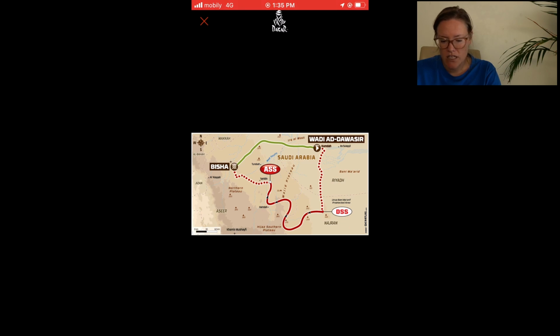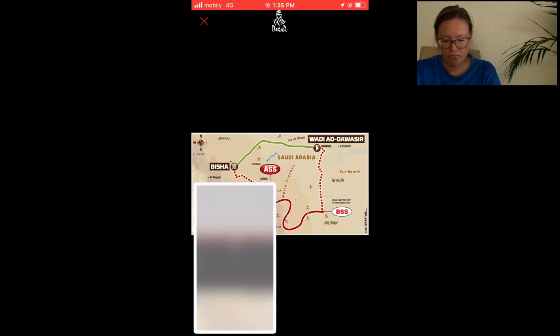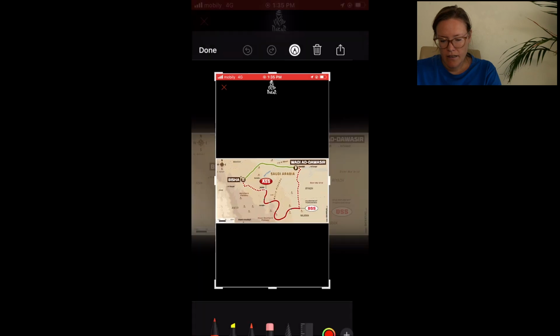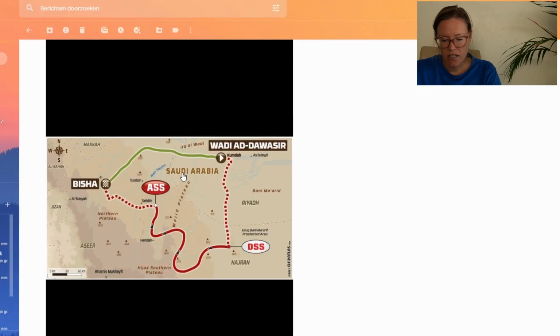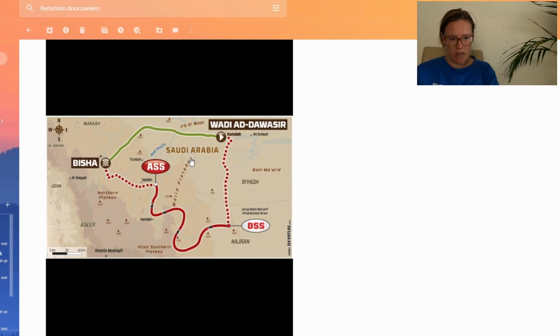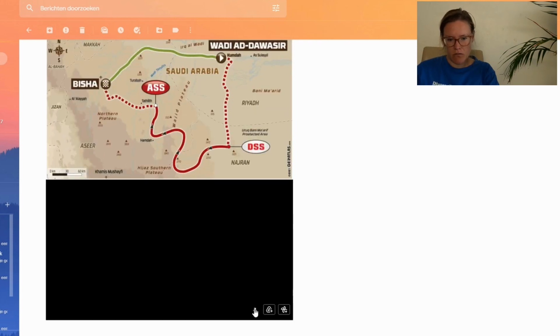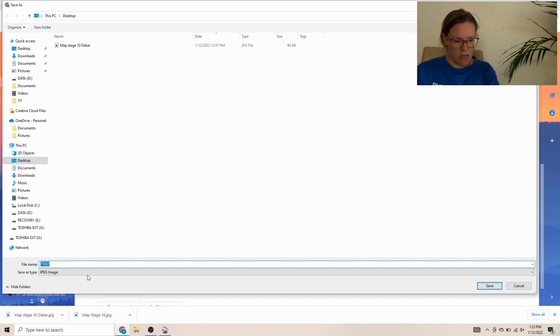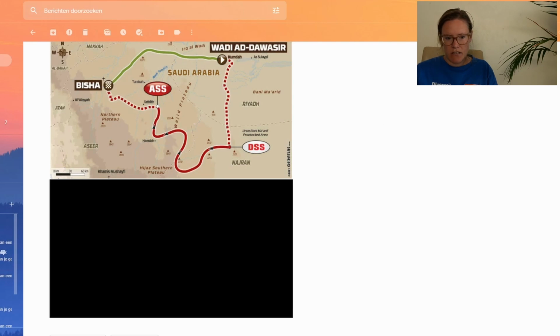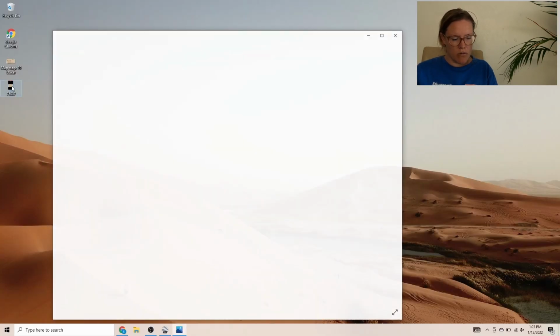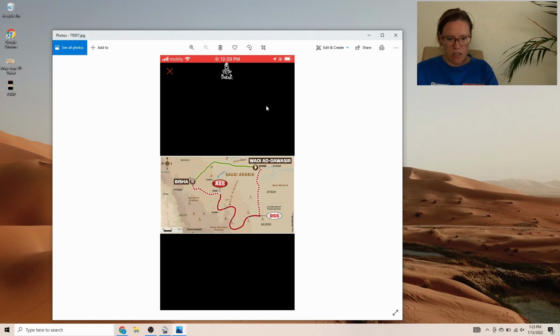So what I'm gonna do is show you the way I do it. And that is to save this as a screenshot. And then I just email it to myself. So we're gonna download this map of the stage of today. So I'll save it like this. Next thing you're gonna do is open your map and you wanna crop it because right now it has a lot of black.